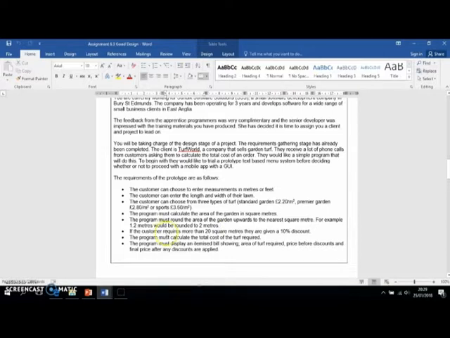They want to quote for slightly more turf than the customer will need, rather than ever quoting for slightly less. So if the customer requires more than 20 square metres of turf, they're entitled to a 10% discount. So the program must calculate the total cost of the turf that's required. The program must also display an itemized bill showing the area of turf that's required, the price before any discounts are applied, and then the final price if the customer was entitled to the 10% discount.